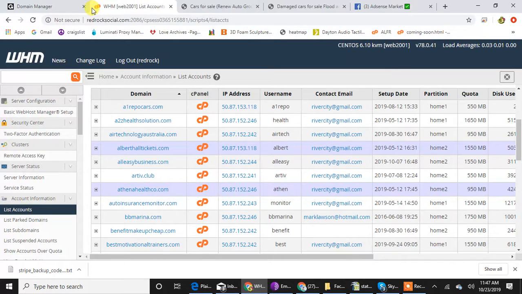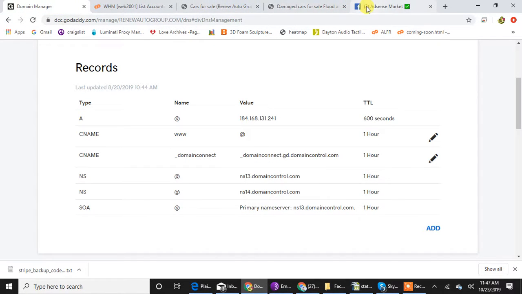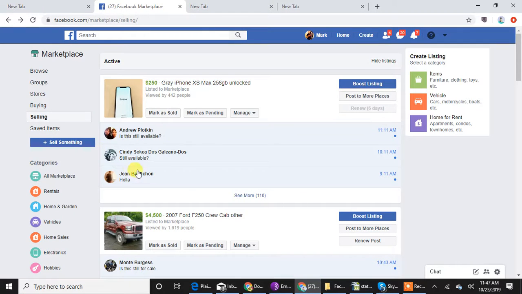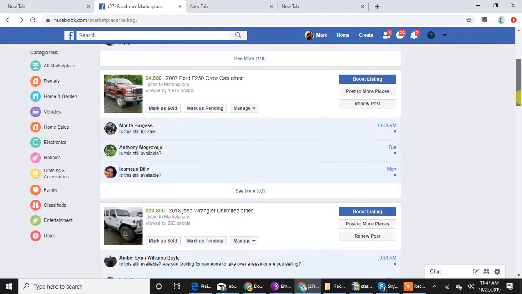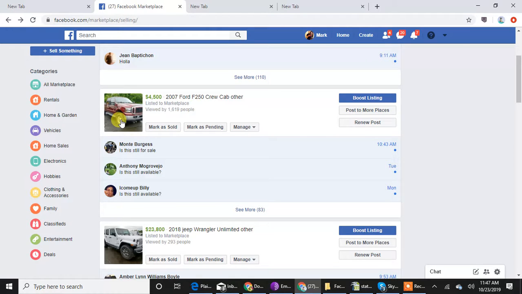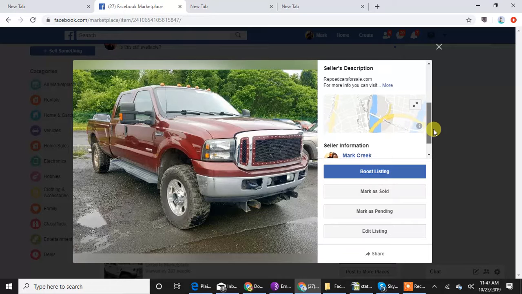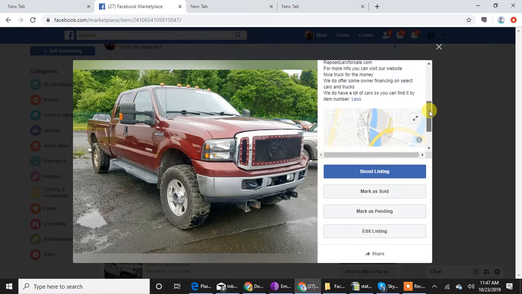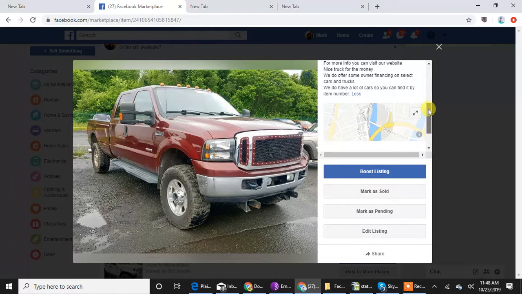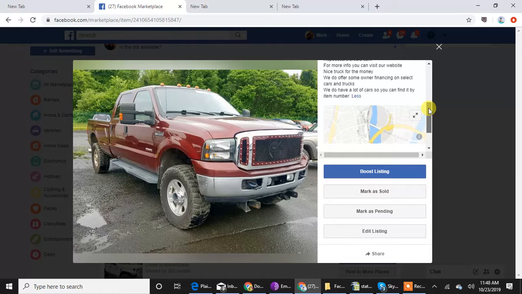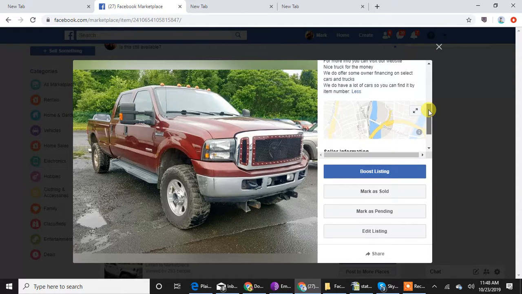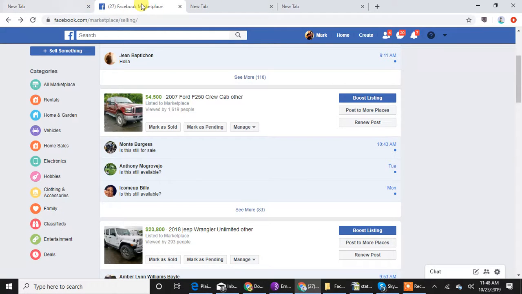So when somebody comes to Facebook and they see an ad, let's look at one, for example. Here's one of the car ads that we have. When they look at this ad, they're going to see a URL that says repo'd cars for sale. It's just one of our different URLs, but that's not the actual website they'll be going to. It will actually be going to one that is forwarded.